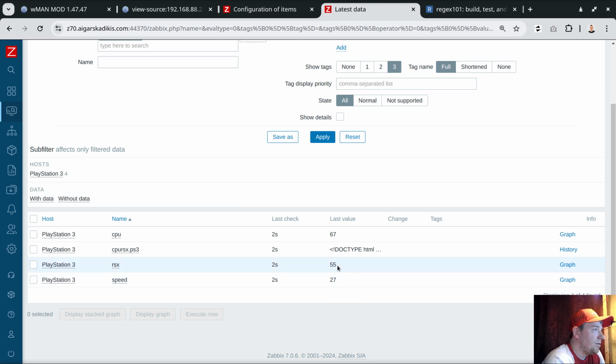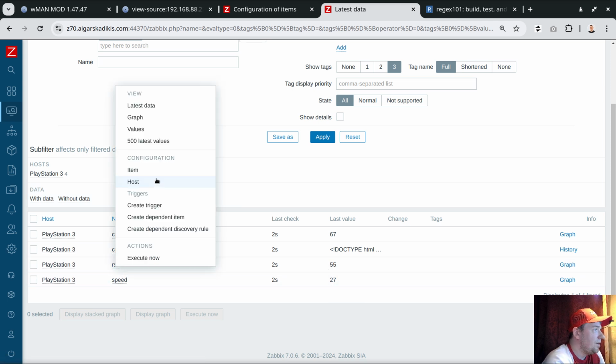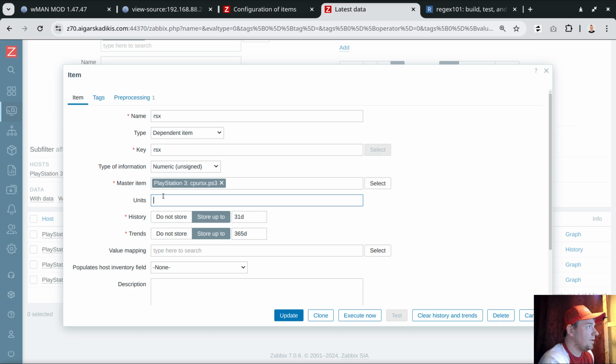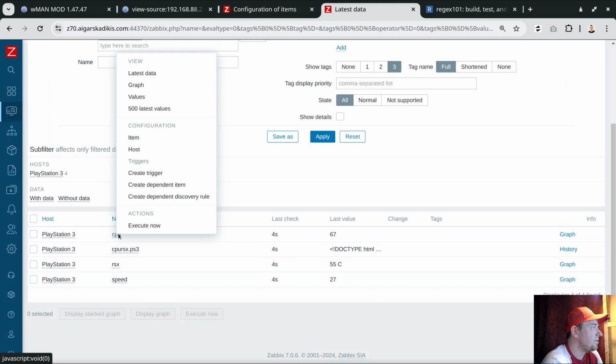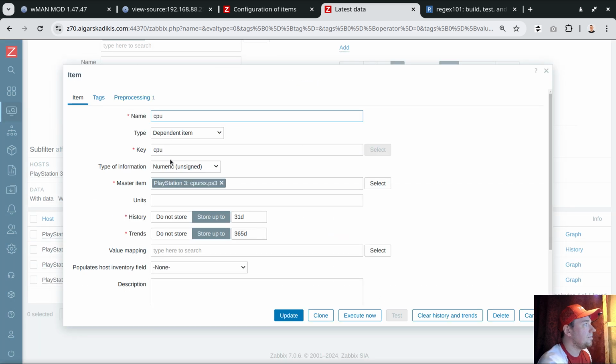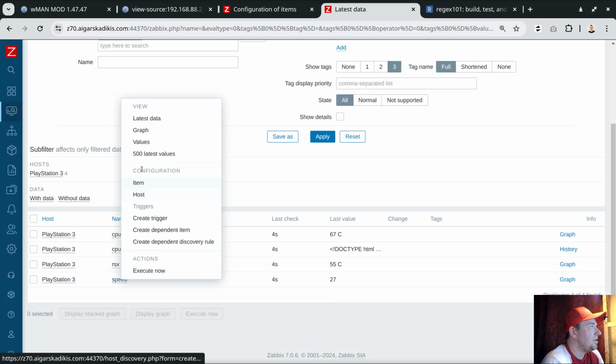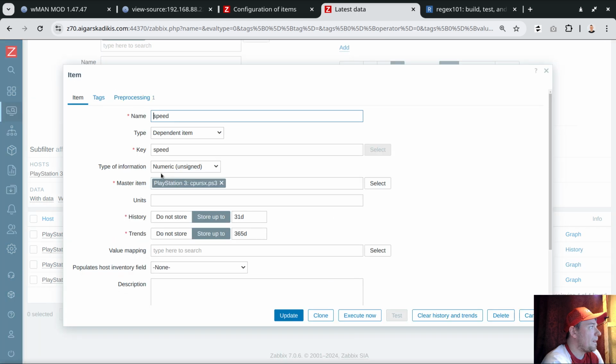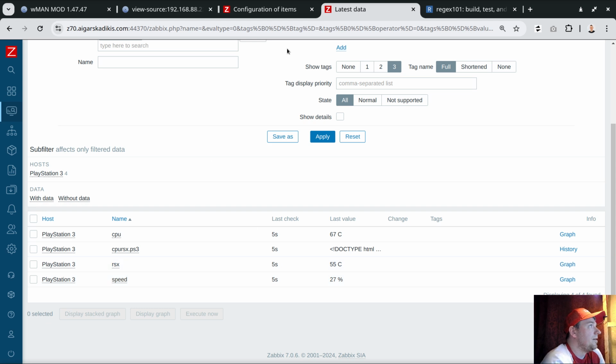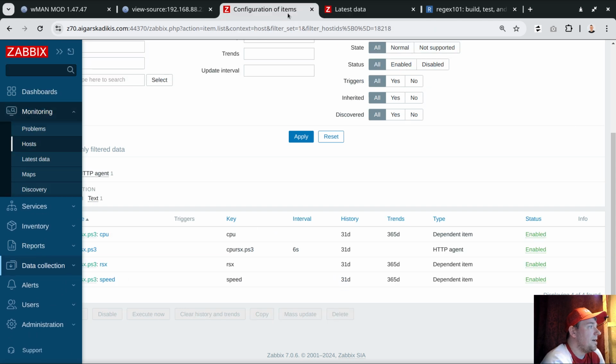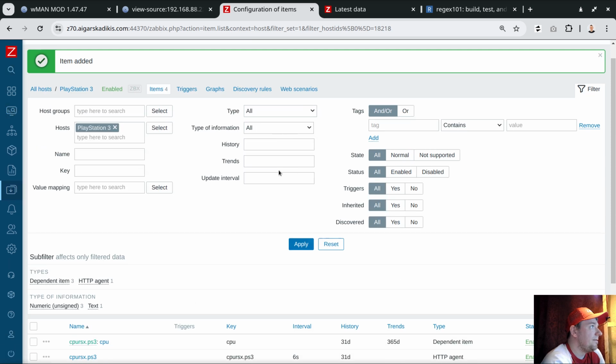More professionally, I would put the units, opening the item. The units is C here, update. For this one, this is also C, and the speed is percentage. Item over here, update. And almost the last step could be to create a graph on the host level.